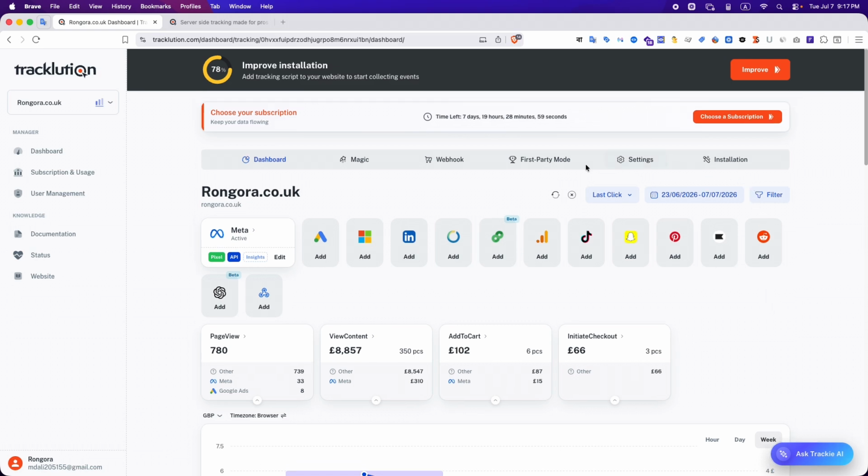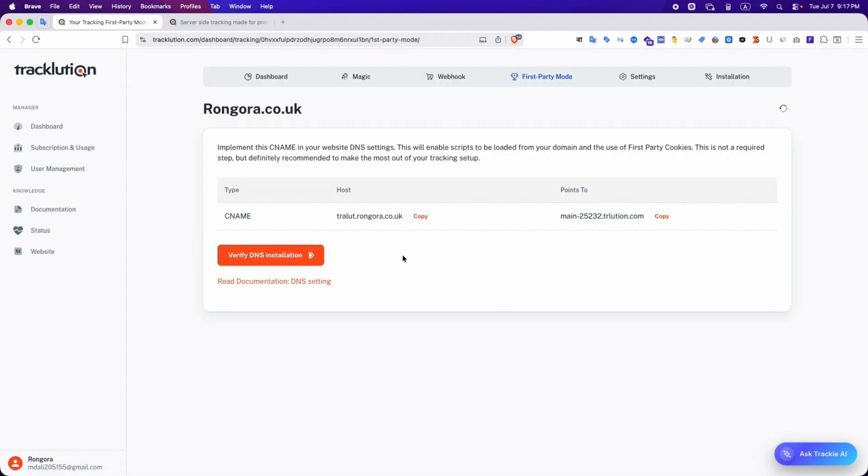Okay, and if we set up the first party integration, we have to click the first party mode and we have to create a custom subdomain. And I will explain that in another video.